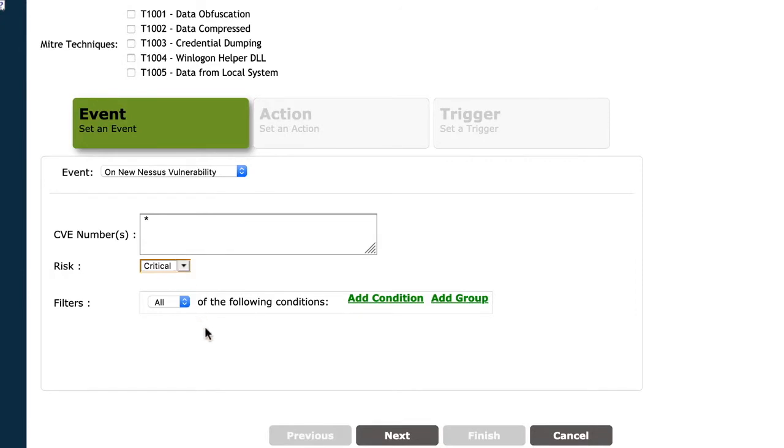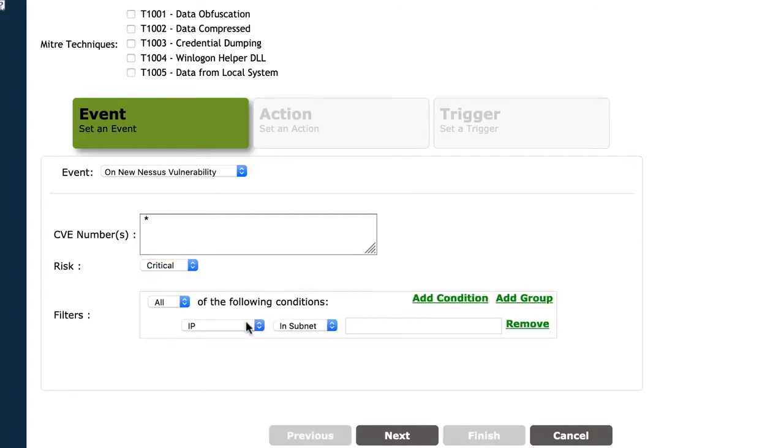One condition you might apply is the bot might only take action if the vulnerability is related to an IP in a particular subnet.